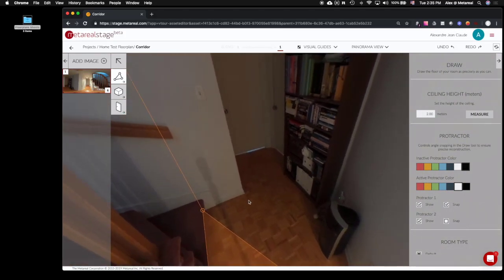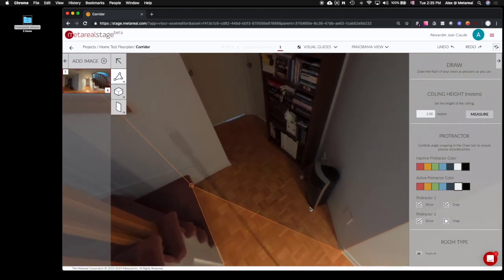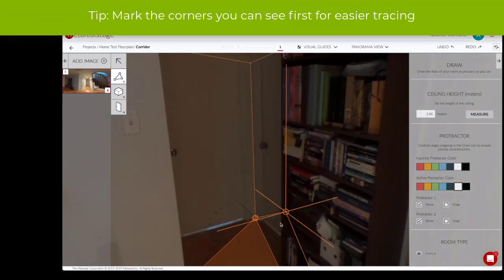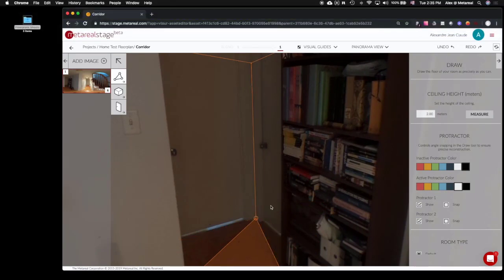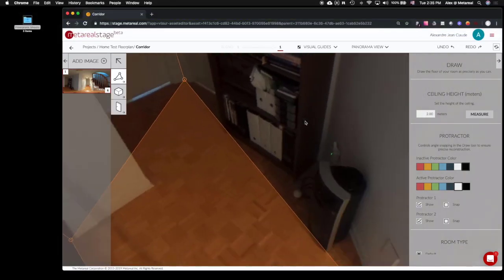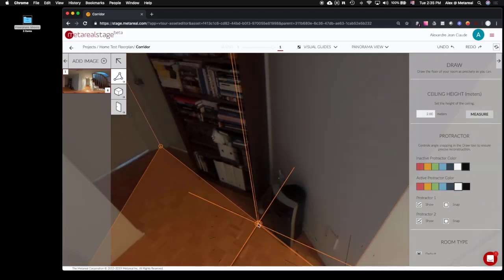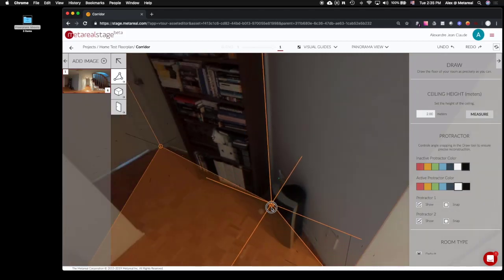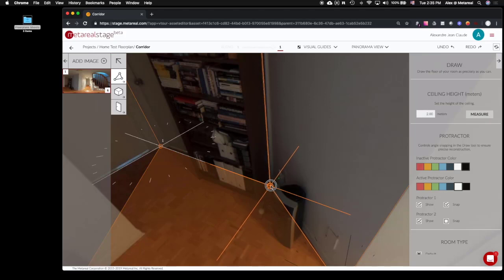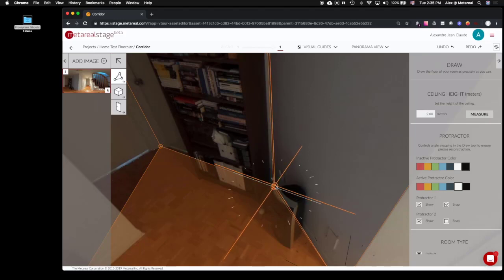Now, I just need to have four corners left to do. So I'm just going to grab one here, turn on the protractor, and place it along this corner here. Just make sure that it's aligned like this. Okay. And then for this one, I'm going to insert another corner here, but I'm going to align it with number 1. And there we go.